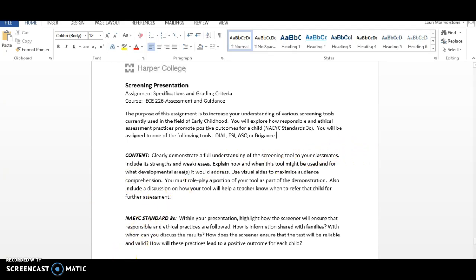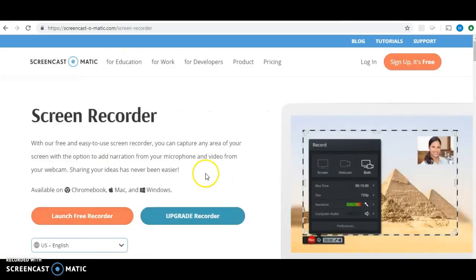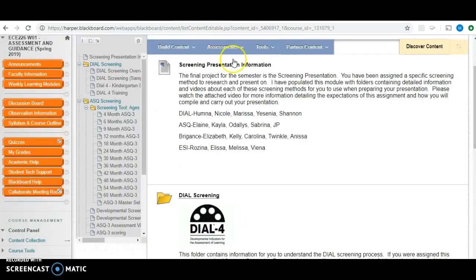So my suggestion to you would be to play around with Screencast-O-Matic. Go on, sign up, record a couple test screens just so you can get comfortable with how it works, how you publish it. If you have any questions about it, please let me know ahead of time so that we can address those before you're actually recording the information for your screening presentation.